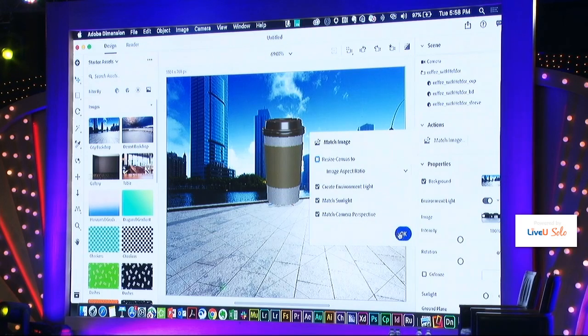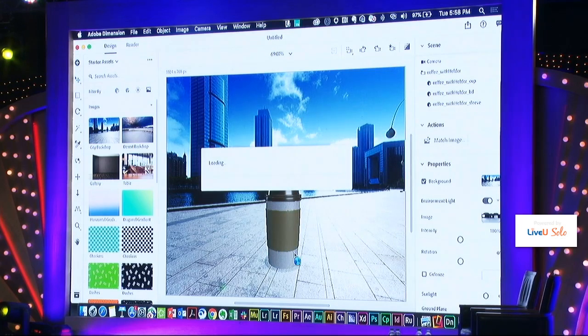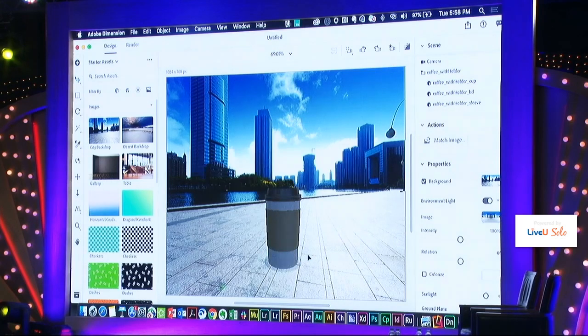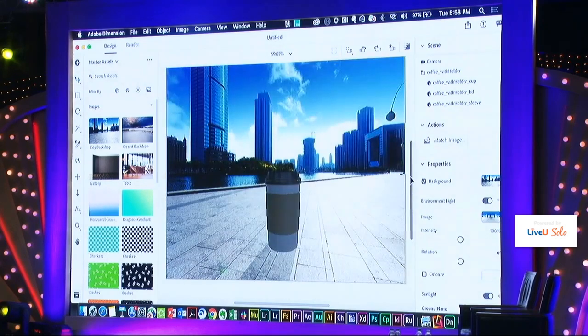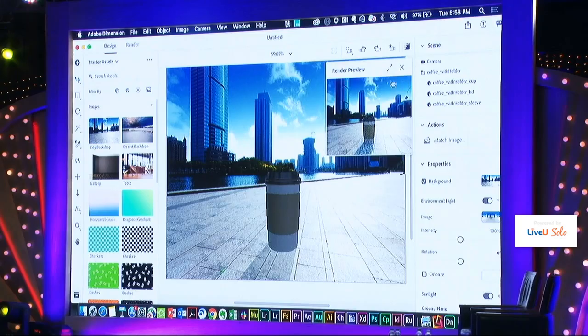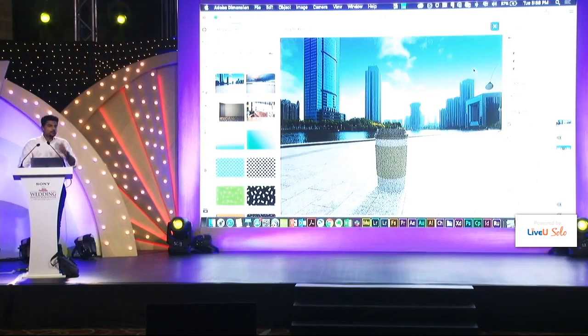All you have to do is say okay, and then boom, it automatically, you see now my cup has come on the ground, the lighting is matching, and everything is just complete. Now if I view a photorealistic render of that, that is the final rendered output. You could do this for any sort of 3D objects you create in Photoshop.